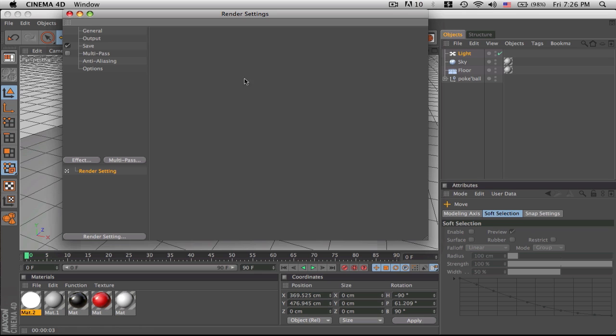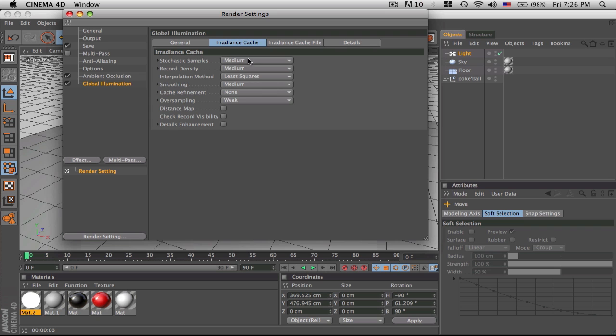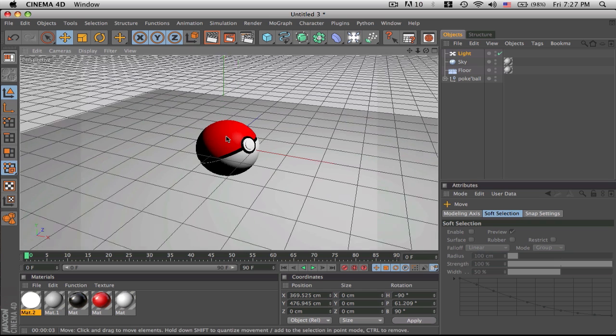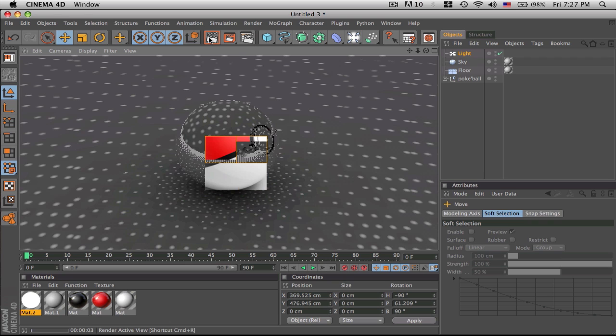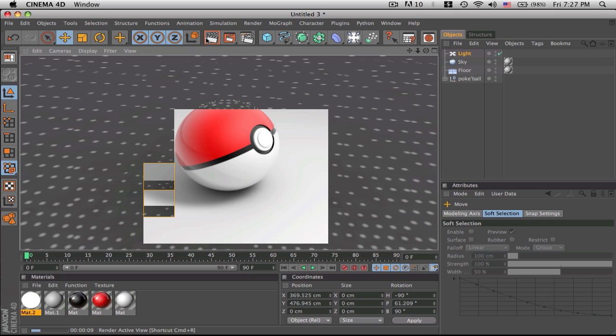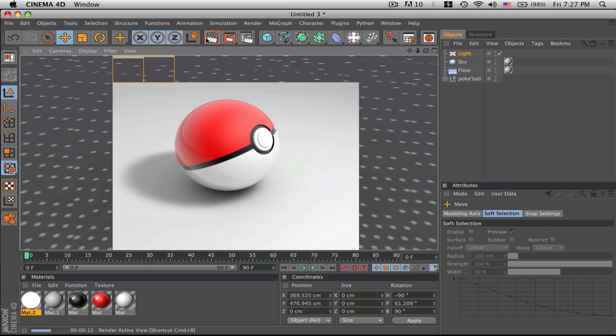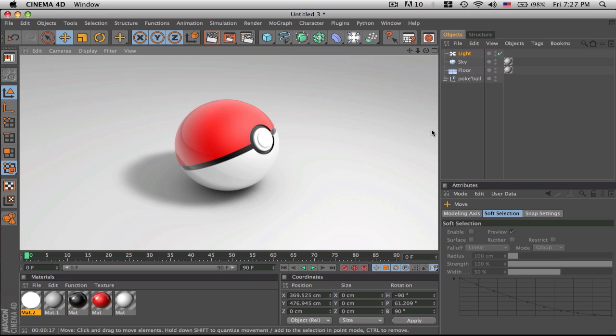And then if we go into our render settings and add an ambient occlusion and a global illumination. And then we'll render that out. And that is looking pretty nice. Give me a thumbs up for the photorealistic final render right there.